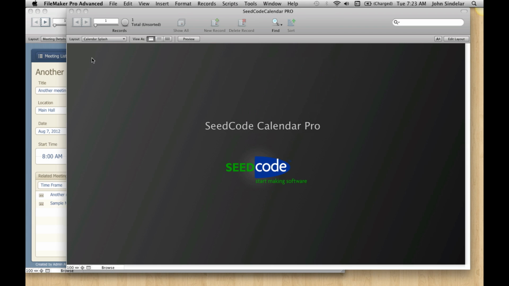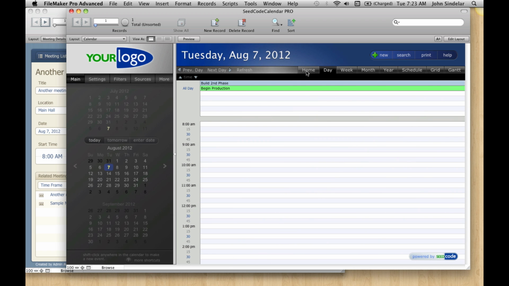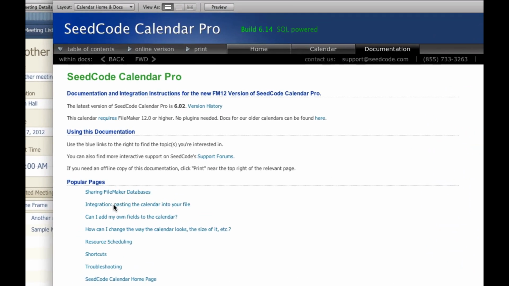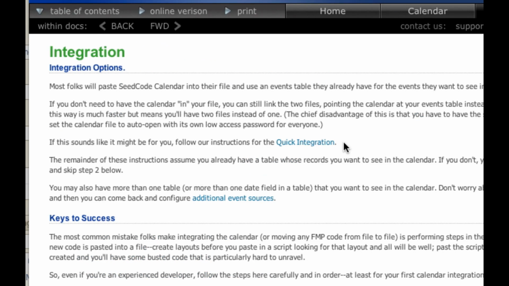Now I'll just open this up and take a look at the integration instructions. So those are over on home screen and documentation. And you can see this article here, integration, pasting the calendar into your file. Very cool, step-by-step instructions for that. But we're going to follow the quick integration in this video.